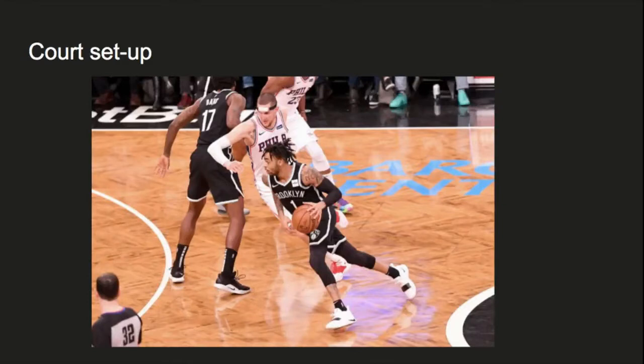So this is the court setup. As you can see, number 17 on the black team is setting a screen on the guy that is guarding number 1. This way, he is able to go in for a shot, a layup, or pass it back to number 17 so that person can put up a shot.